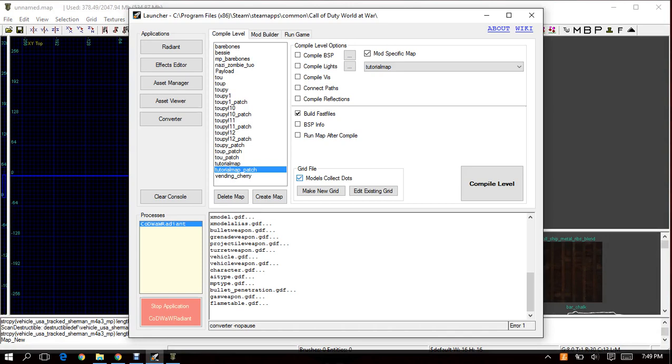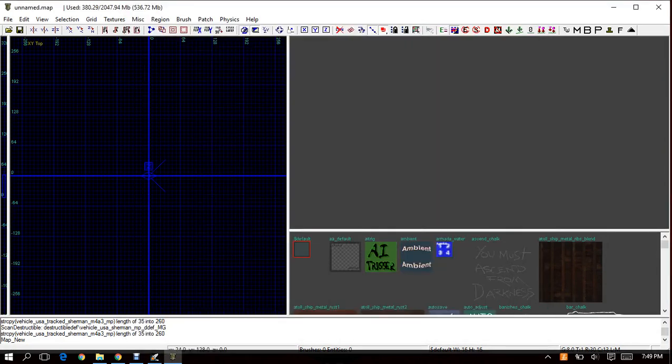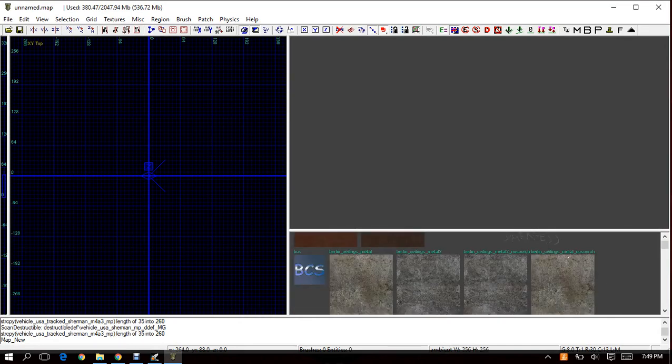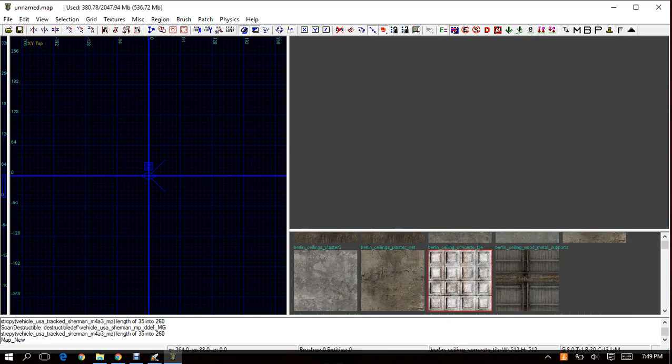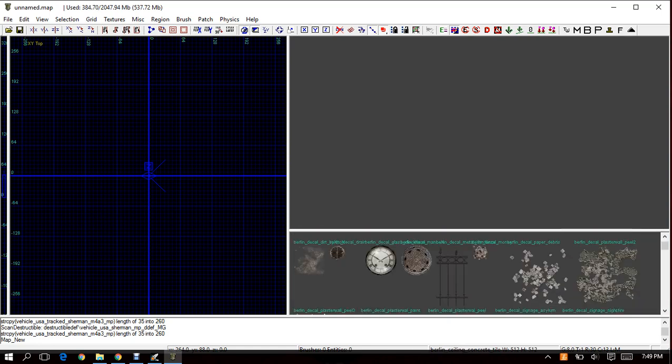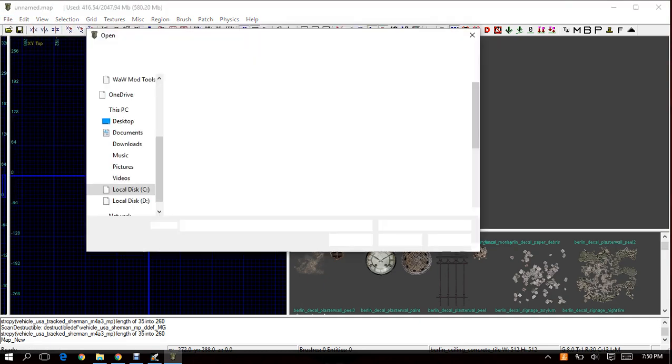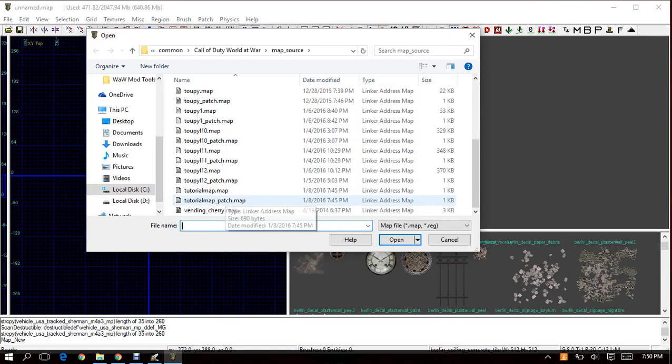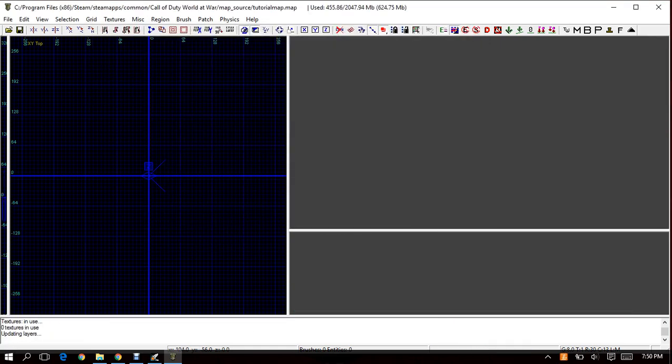Alright, first thing is first, let's go to the Radiant. Let me explain a few things. Here is going to be all the textures you can select. As you can see, I'm pretty sure it's on all textures. It's showing you every texture in the mods, not the mods folder, but the Modtools that you installed. Here is what you're going to be seeing of your map, and here's the grid. So we're just going to go to File, Open, and we're going to go to Tutorial Map because that's what we just created.